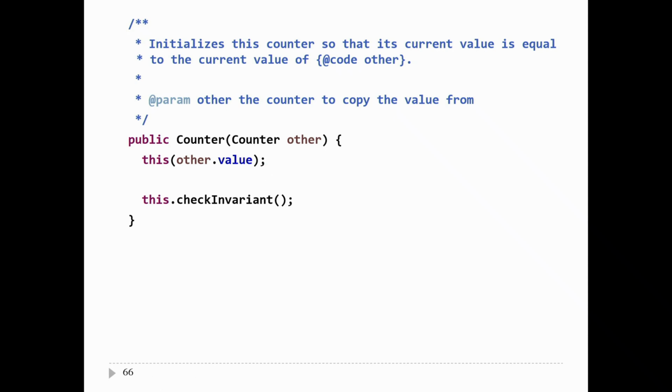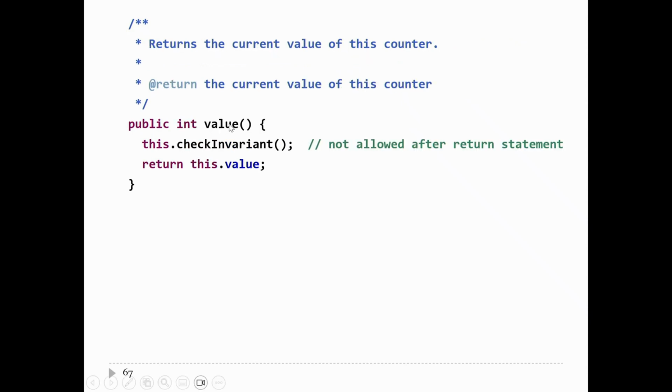The problem is you have to look at the rest of the Counter class to determine whether or not this line always succeeds. So let's do that now. Here's the value method. The value method returns the value of the counter, so that doesn't change this value. So this will never break the invariant.